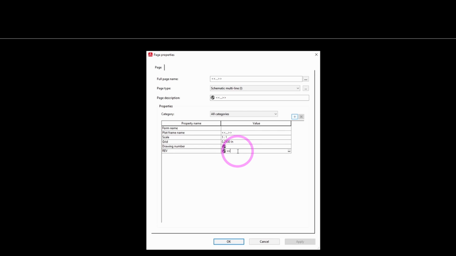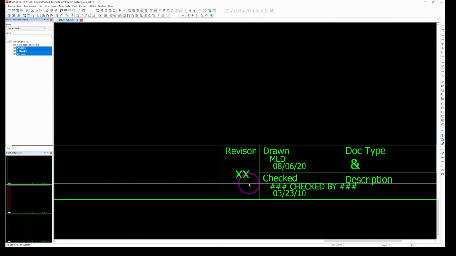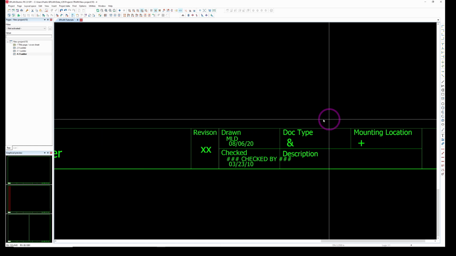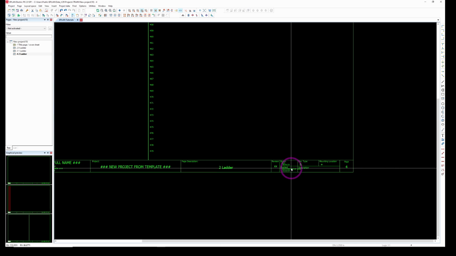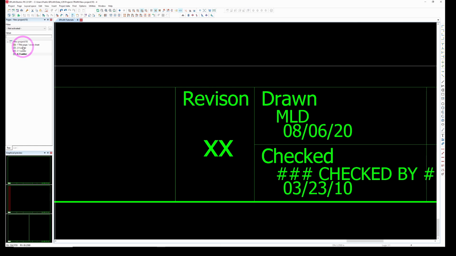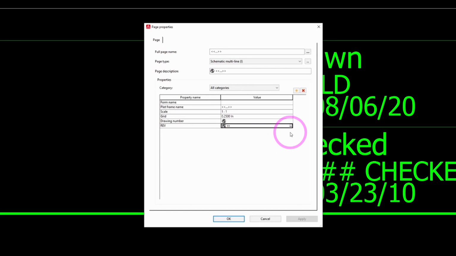I can type in free text if I wish, and hit OK. And when I do that, I'll see that appear automatically down here. It's now referencing that data. I know it's working. If I jump over to one of these other plot frames, this one is a two ladder, right? I can see that it's referencing it there. So now what I want to do is select them all and select Rev A from the drop-down list that we created, all right?